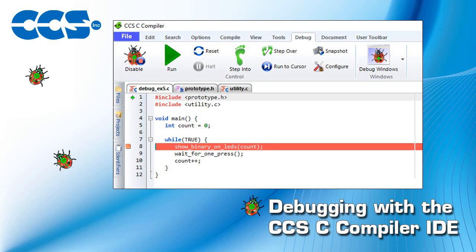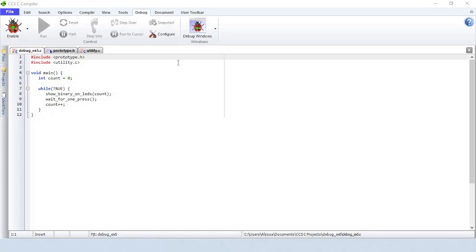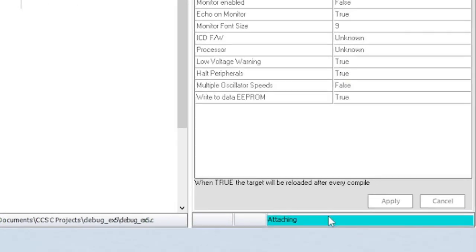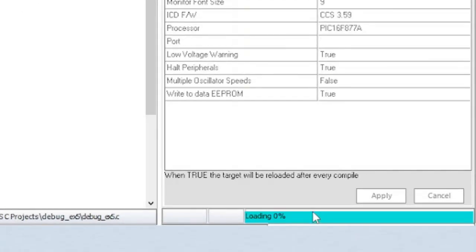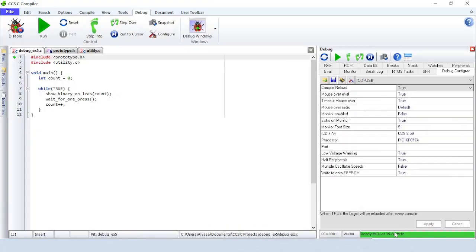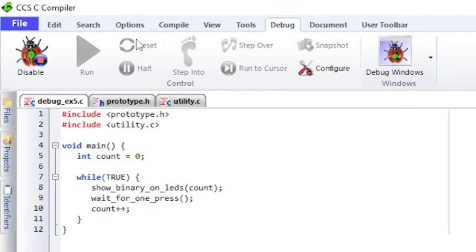In this video, we're going to go over some of the useful debugging tools in the CCS C Compiler IDE. Make sure that the ICD and prototyping board are plugged in. Start the debugger by clicking on the Enable button or by selecting the debugger in the Enable drop-down menu. The status can be seen in the bottom right. Ensure that the target is ready by clicking on the Reset button.